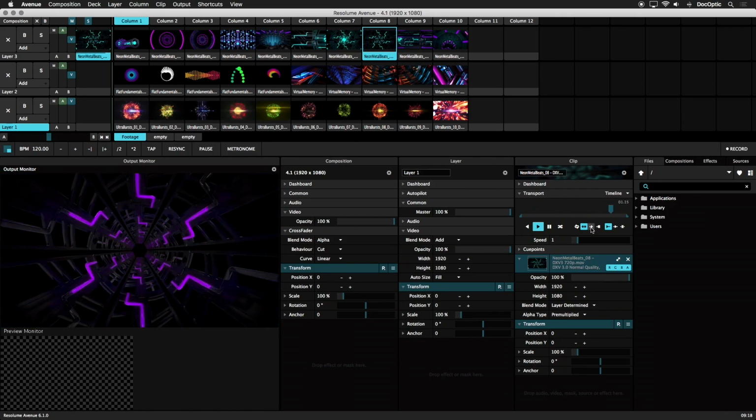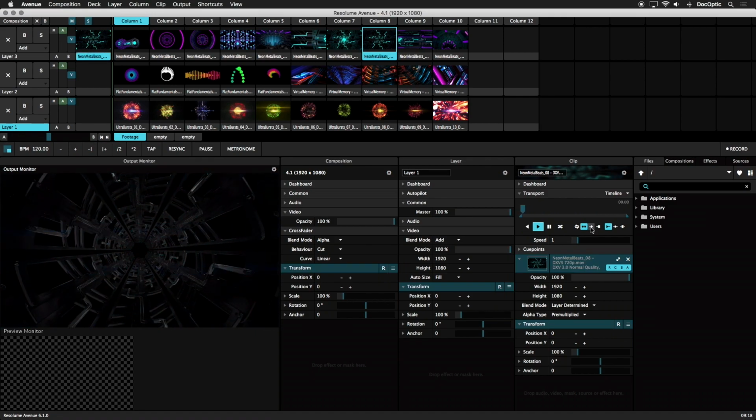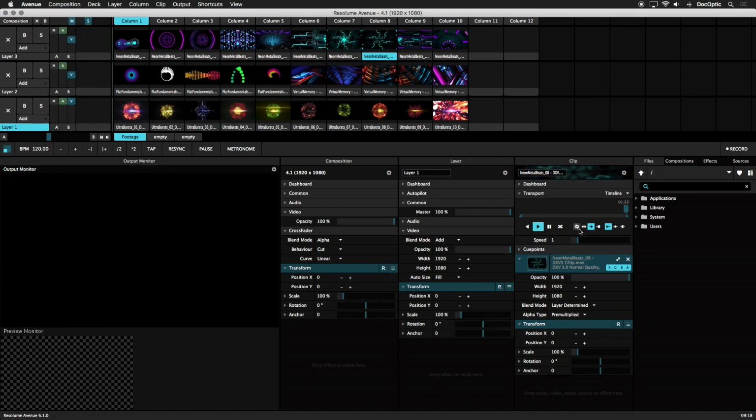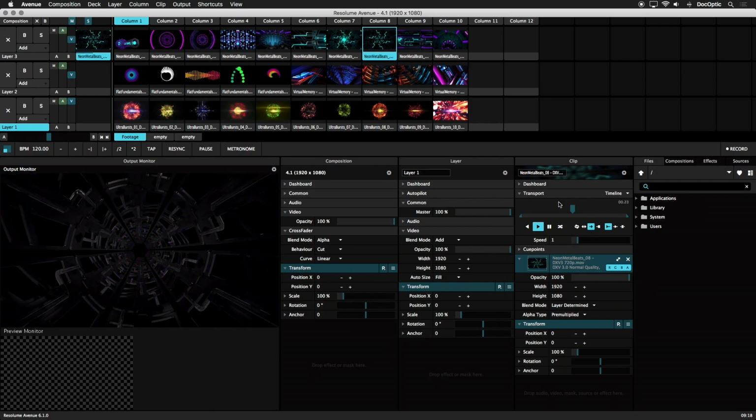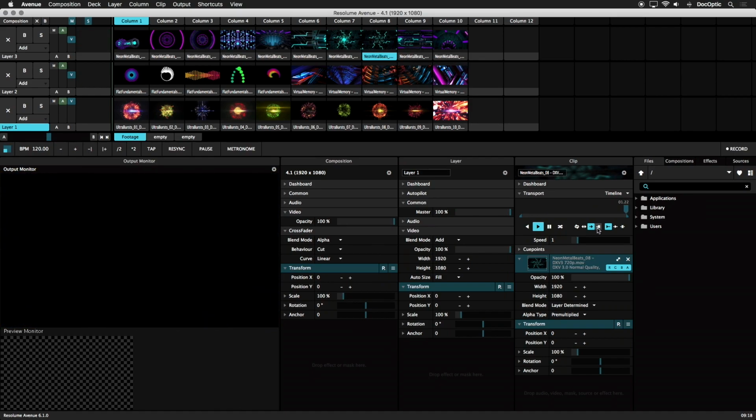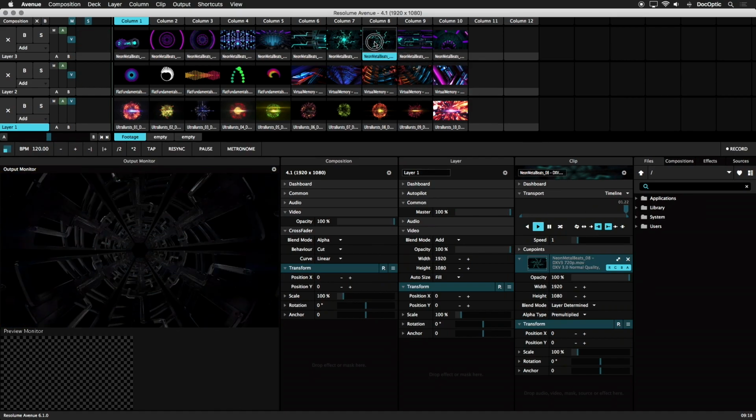The single arrow is the play once mode. The clip plays once until the end and is then ejected. The last playback mode is play once and hold. After a clip is done playing, it'll freeze itself on the last frame.